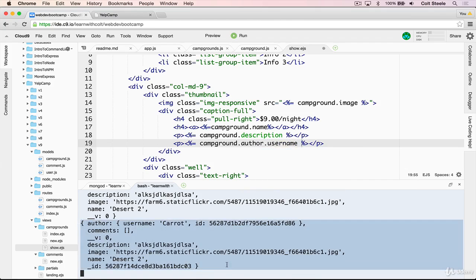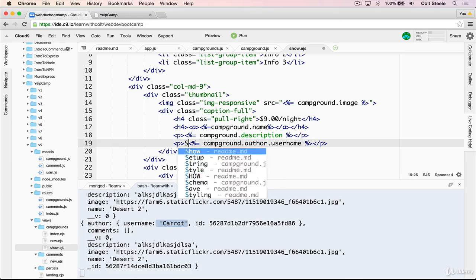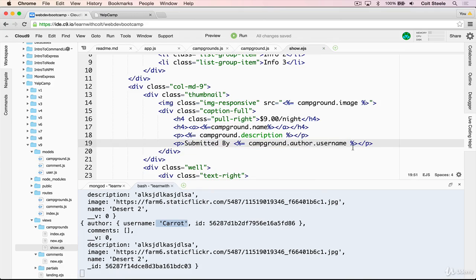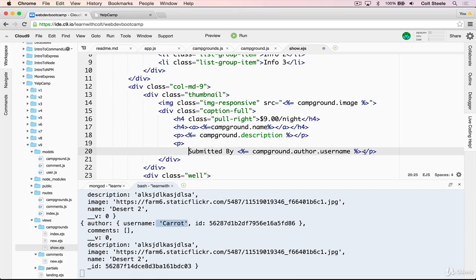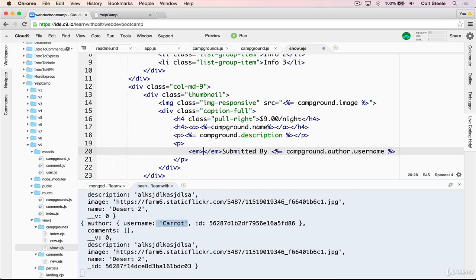This whole thing is campground. We want .author.username Carrot. And rather than just printing out Carrot, let's do submitted by, and then Carrot. And let's also make this italicized. And we can do that. Let's indent, add some space here. There we go. And then I'll put EM tags around this, which remember are for emphasis.